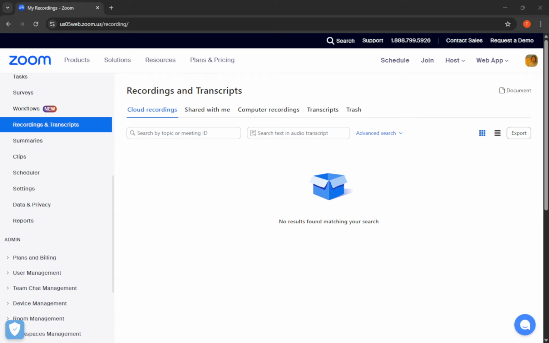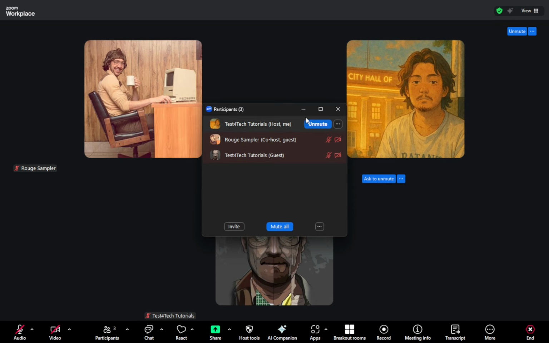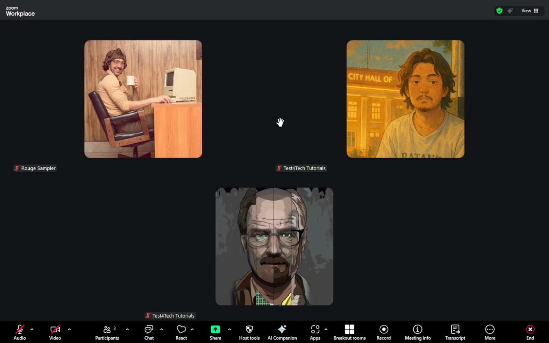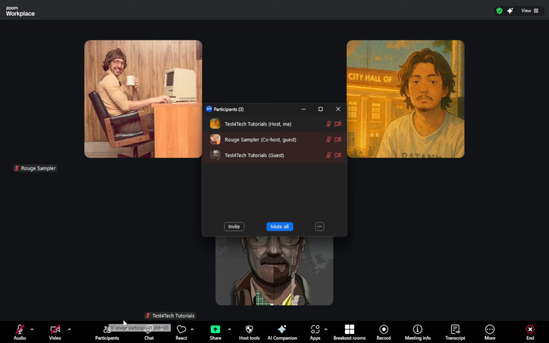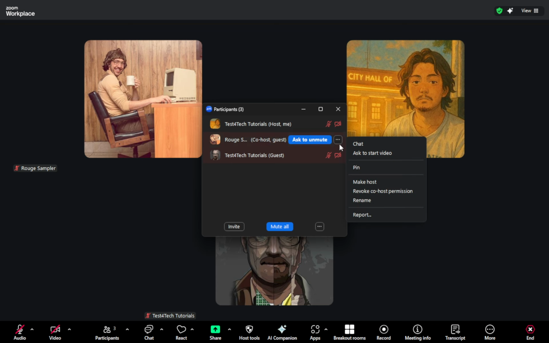If you're not the host, ask the host to give you recording permission. They can do that by opening the Participants panel, hovering over your name, clicking More, and choosing Allow Record. Once that's done, you'll see that you have access to the recording controls just like the host.